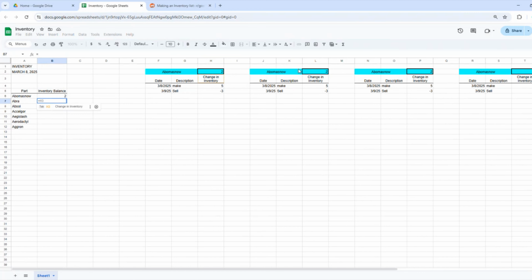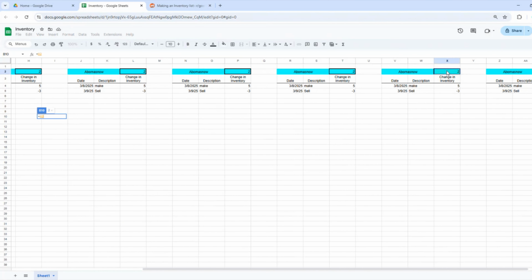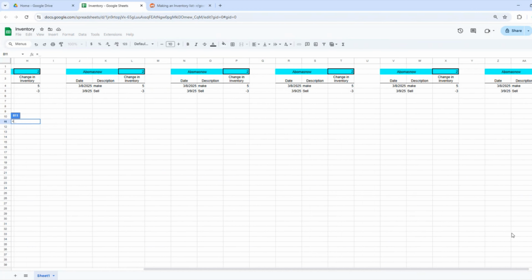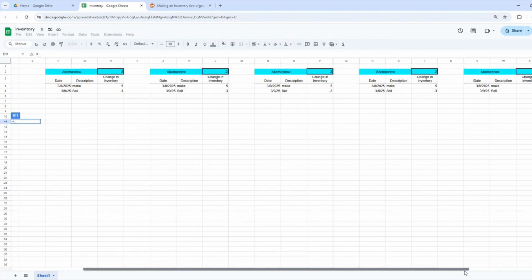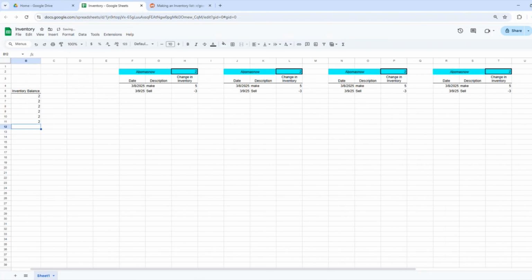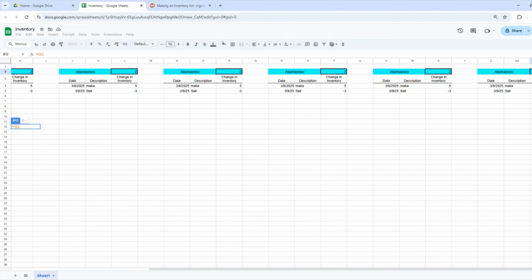To see how many I have, it's time to add the formulas to the inventory summary. Here I'll add equals and the cell number for each part's inventory balance. But as I move to the right, I run out of room because Google Sheets only provides to column Z when you open a new worksheet, and we need more than 26 columns. So now I will need to add some columns to get all 7 parts on my worksheet.